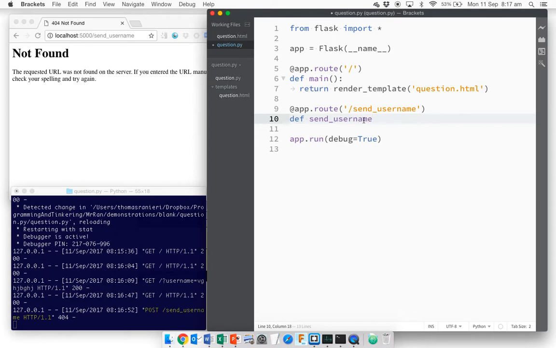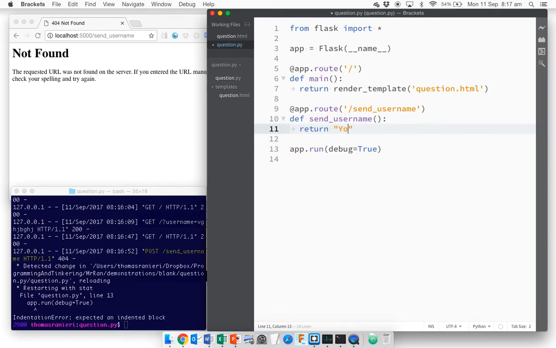It's useful to define your functions with the same name as the root. Maybe I'll return yo.